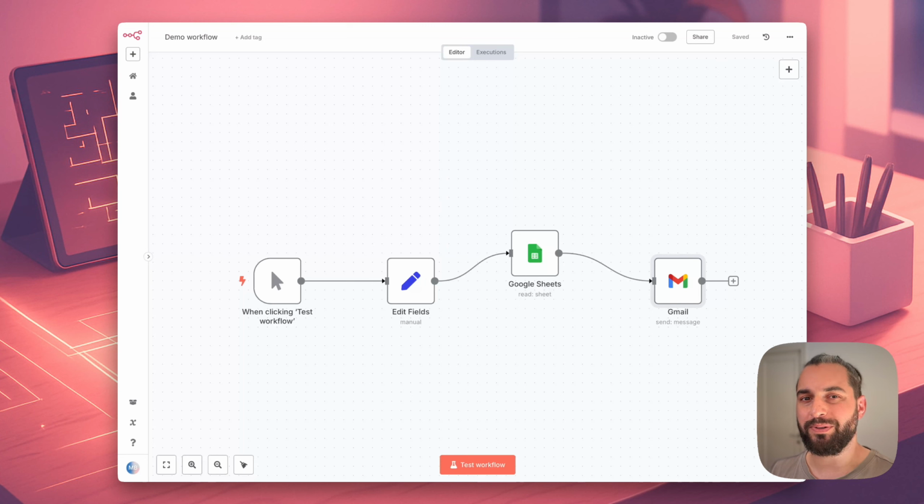Let me show you a super useful trick in N8N. When you're testing a workflow, you don't always want to rerun the previous nodes, especially if they pull data from an external service like Google Sheet or even a service that you pay for, like OpenAI. That's where pinning data helps. It freezes the output of a node so you can test the rest of the flow safely and quickly.